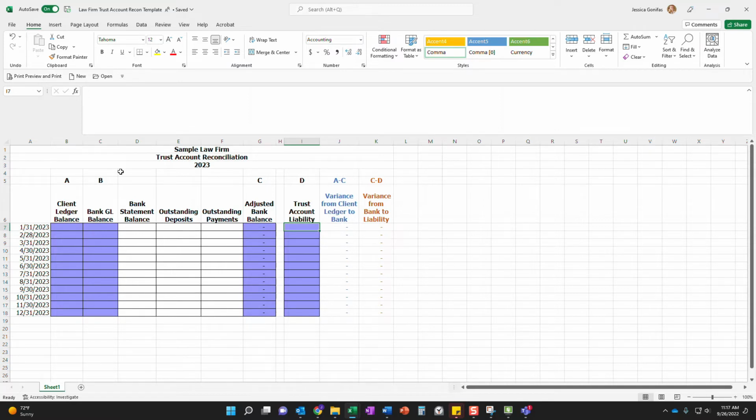So the first piece you want to pull is your client ledger balance. This normally is going to come from your practice management system, which is something like Clio or Filevine or Smokeball. There's a bunch of different options. But you're going to print a report out of there that shows every client. So John Doe and his trust account balance is $100. Jimmy Dean, his trust account balance is $2,000. And that report will satisfy that requirement of the bar, and you're going to enter that total right here on the worksheet.